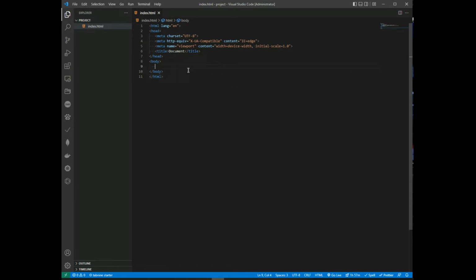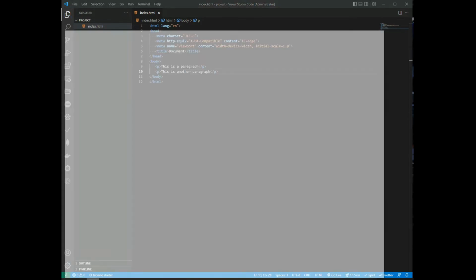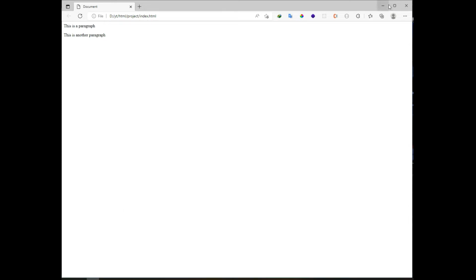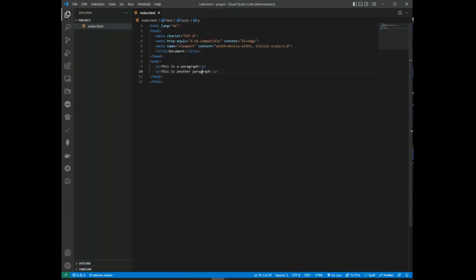So, for example, create a p tag. This is a paragraph. And another p tag. This is another paragraph. Control S and Control R. The first paragraph and second paragraph, and this is a white space.